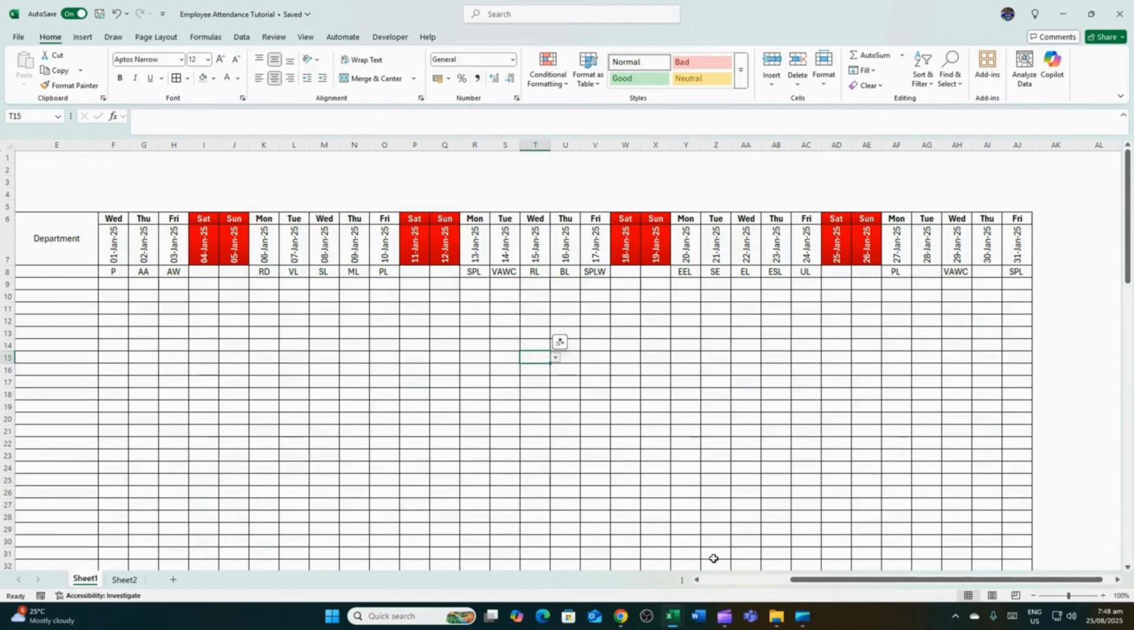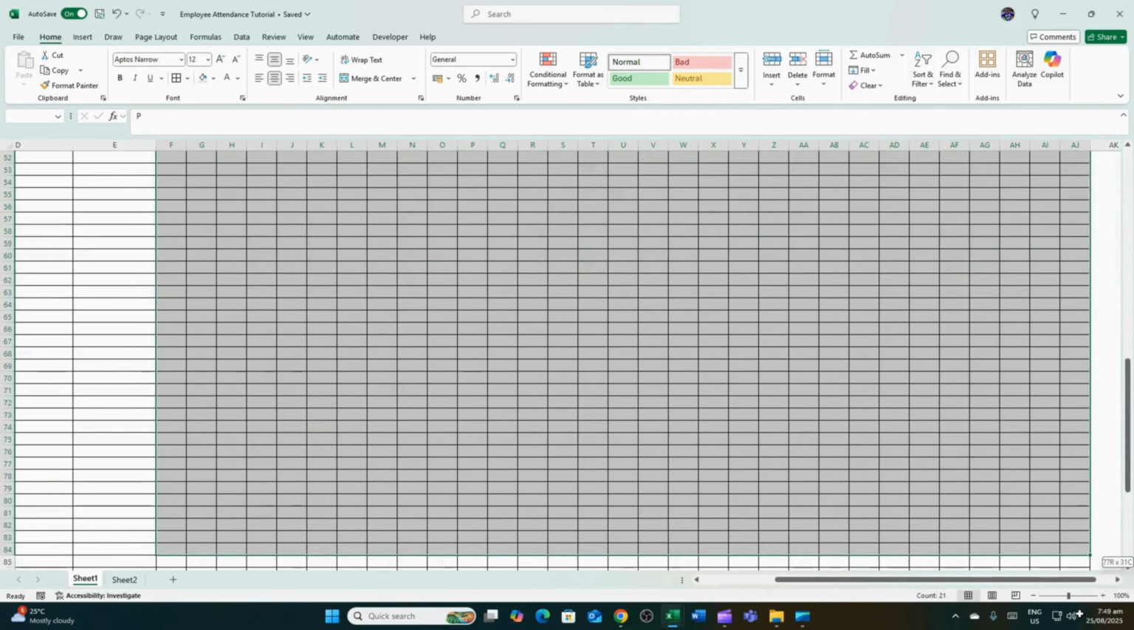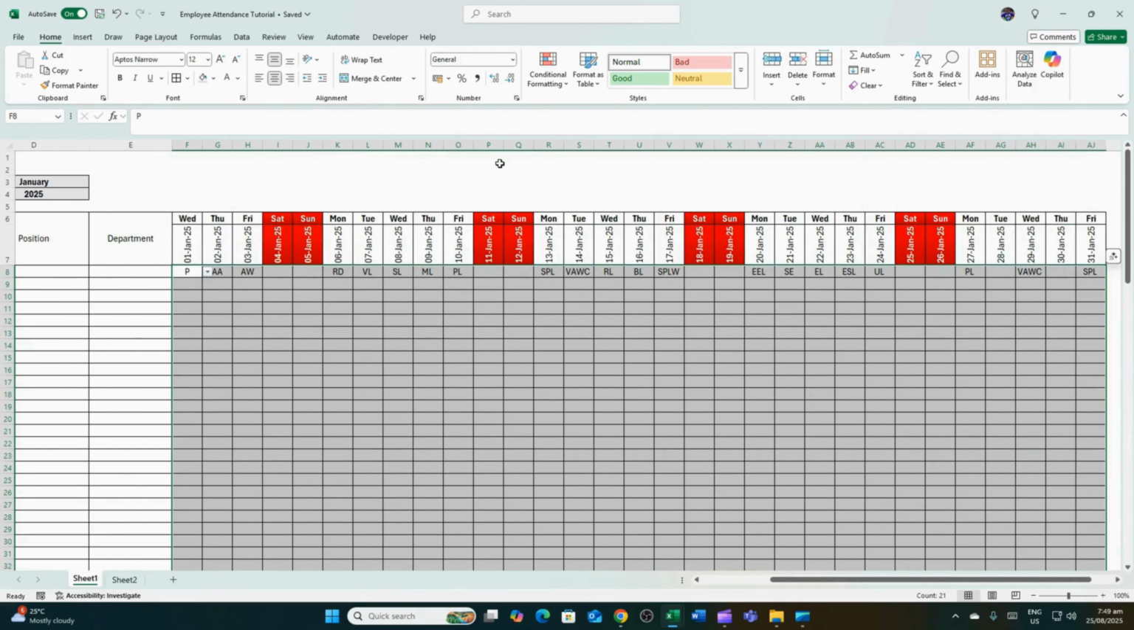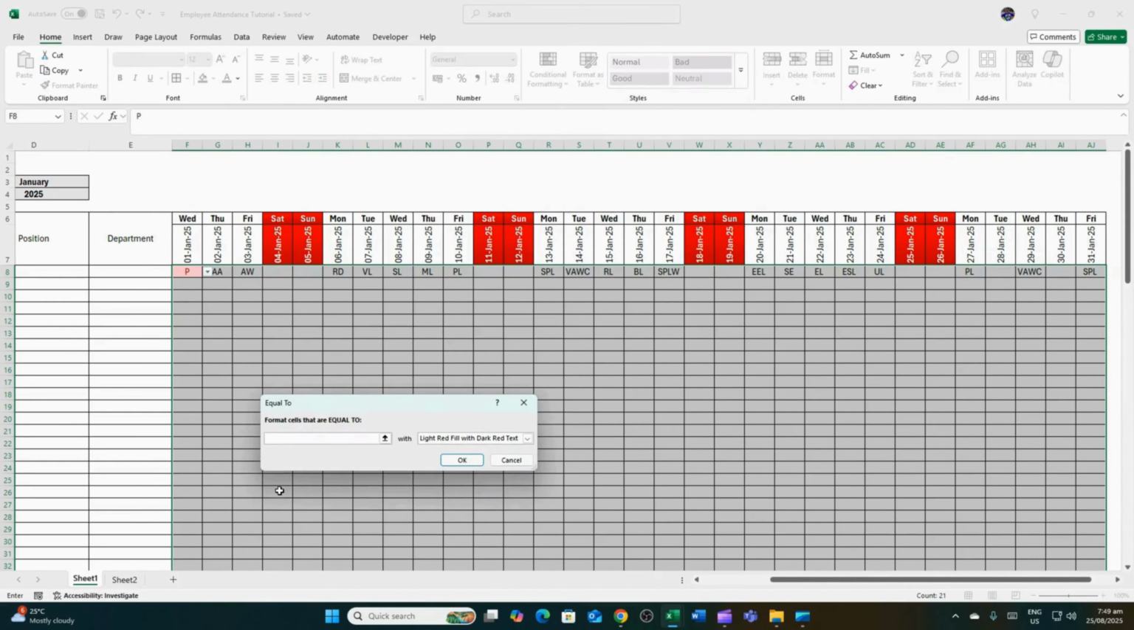Next, we will add color coding to the codes so that we can identify them more easily. Select the attendance range, go to Conditional Formatting, choose Highlight Cells rule, then Equal to. In Format Cell, type P. This P is the one we will apply a format color to first. Then click the drop-down arrow, choose Custom Format.